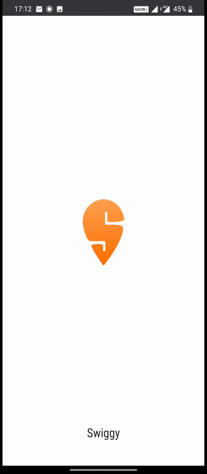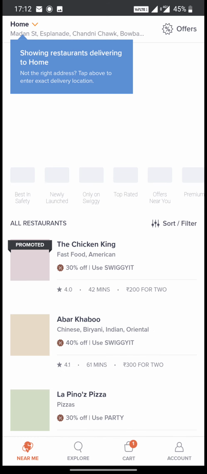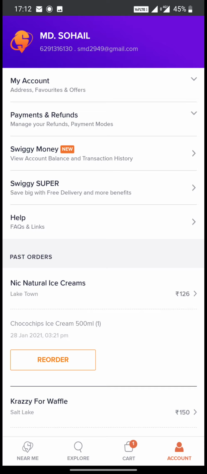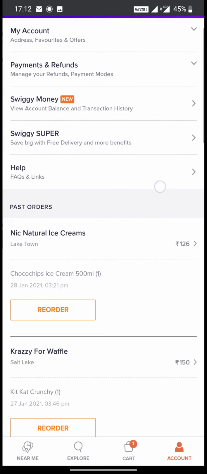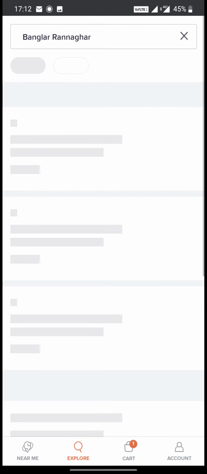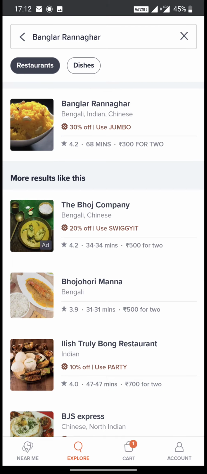Yeah, this over here is an account which has a Swiggy Super membership. You might see this account has a Swiggy Super membership. So I'll search for the exact same restaurant, and we'll try to get the exact same food item that we saw in the other account. Over here you can see instantly that it doesn't show any 50% off. That Swiggy It coupon is not showing over here.